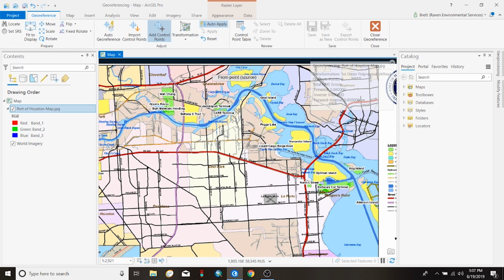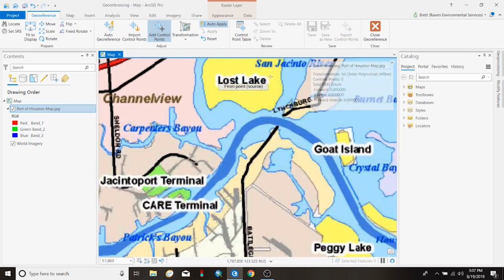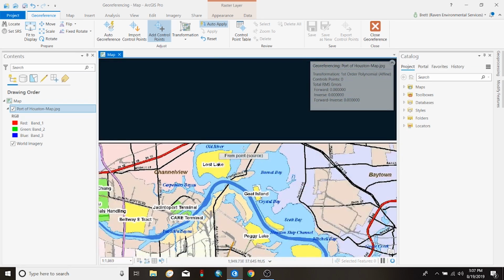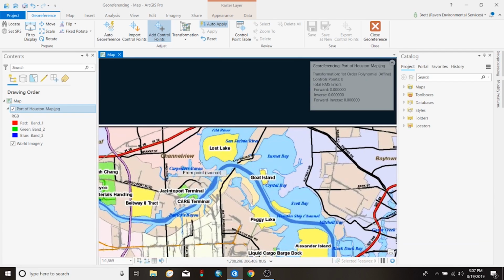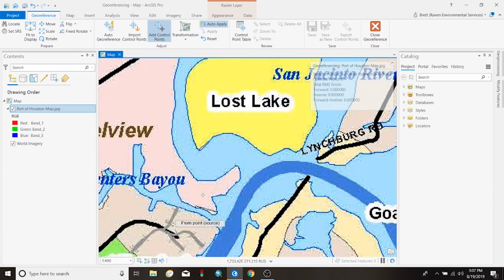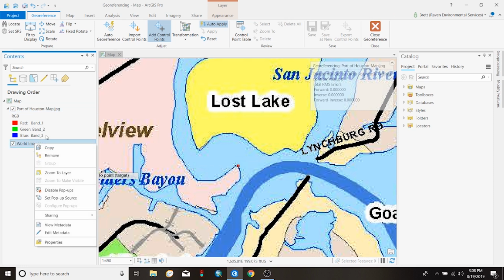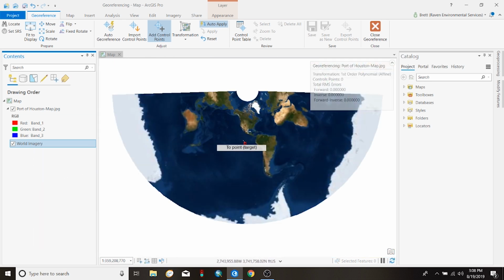So when you add control points, I would suggest finding something kind of prominent that's easy to find. I like this little boot shape thing here. I'm just going to add a point right to the tip of it. And then you can zoom to layer, whatever it is that's already georeferenced. You want to head to that next.